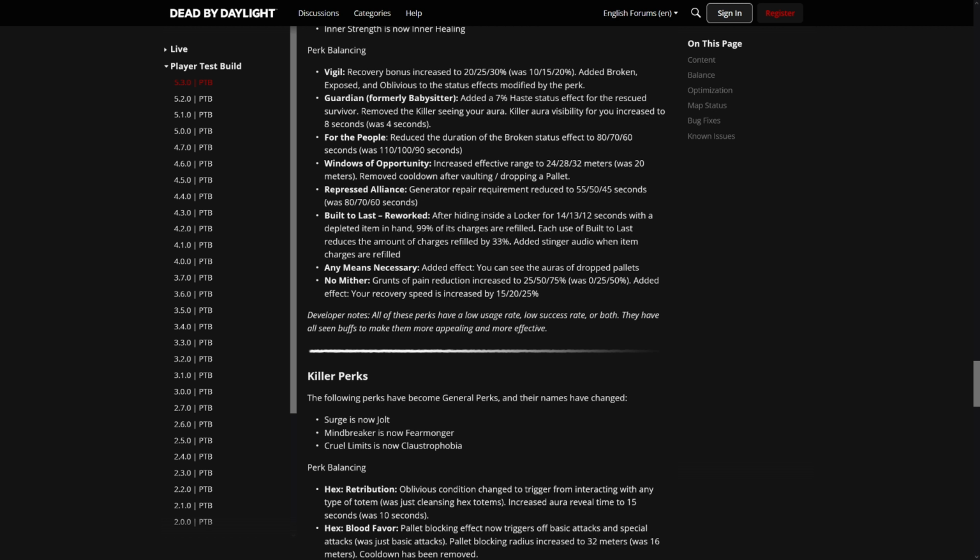So what this basically means is you hop in a locker for 12 seconds, you get 99% of the charges back. You use them all, you hop back in for 12 more seconds, you get 66%. You hop back in for another 12 seconds, and you get 33%. The trade-off here is that you're sitting in a locker for 12 seconds doing nothing. So, you know, who's the real winner? I'm just trying to keep my flashlights, you know what I'm saying?